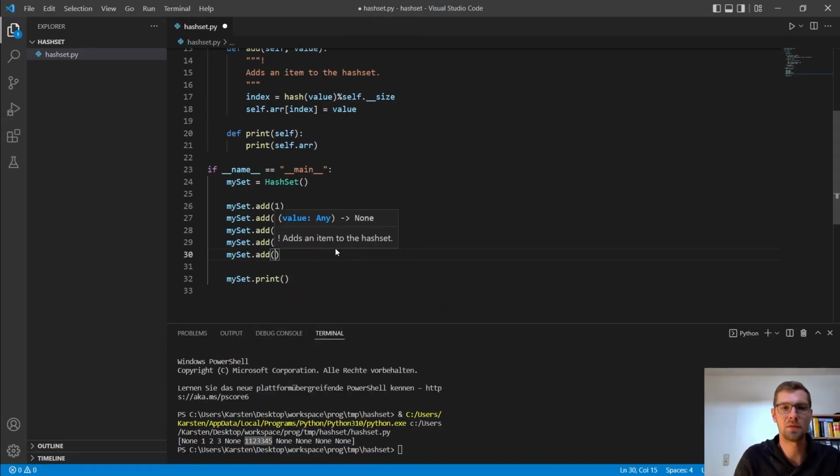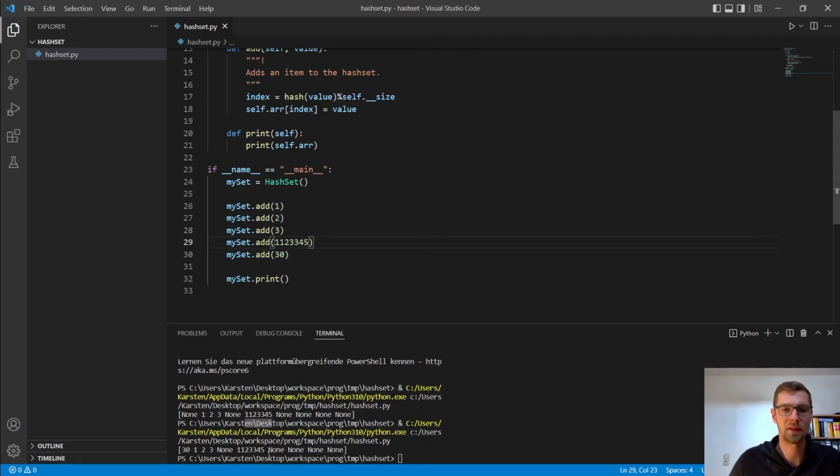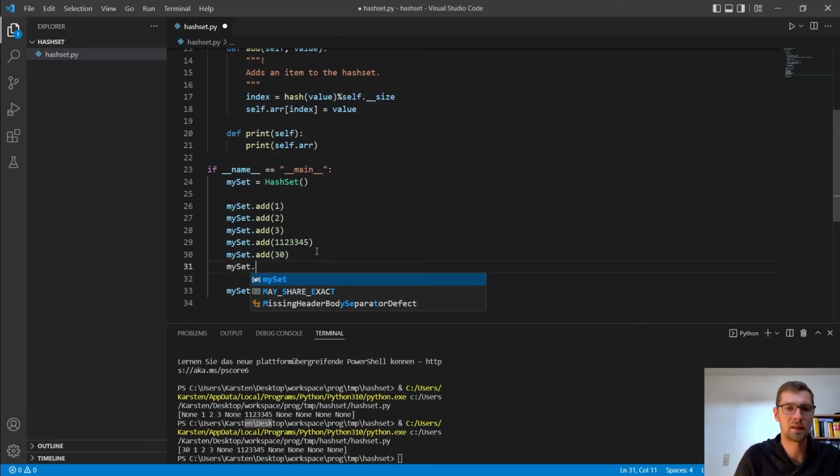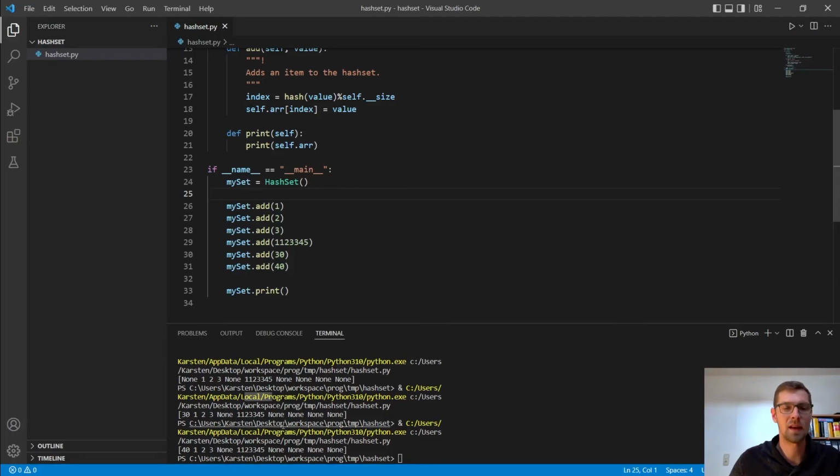If I do add and then put in 30, let's say 30, that should work. Okay, that works. So let's say my_set.add, let's use the 40. And as you can see now, before we had here the 30 at index 0, and now we have the 40 at index 0. And that basically means that we have a hash collision here through our index computation.